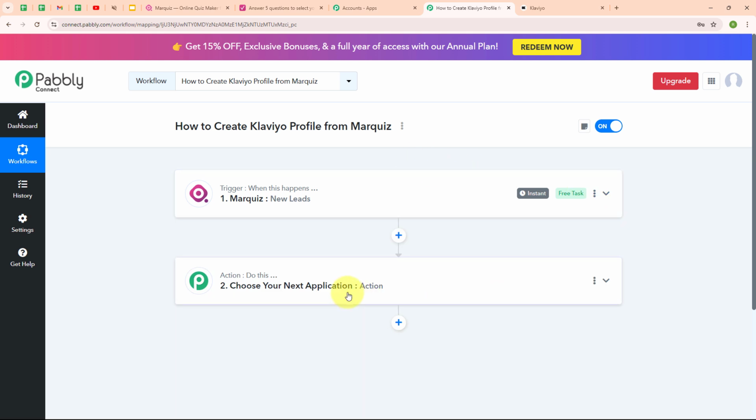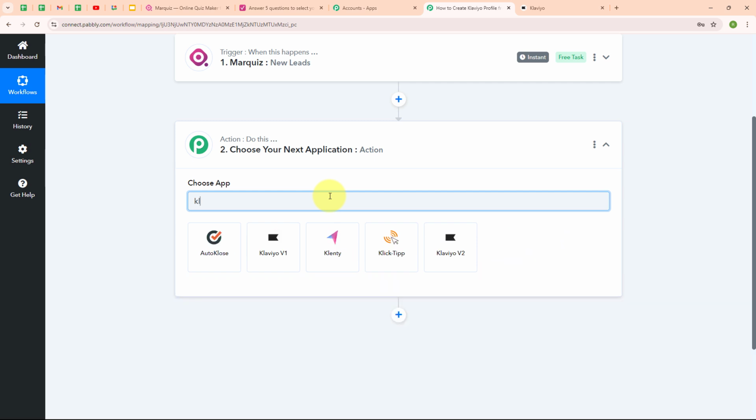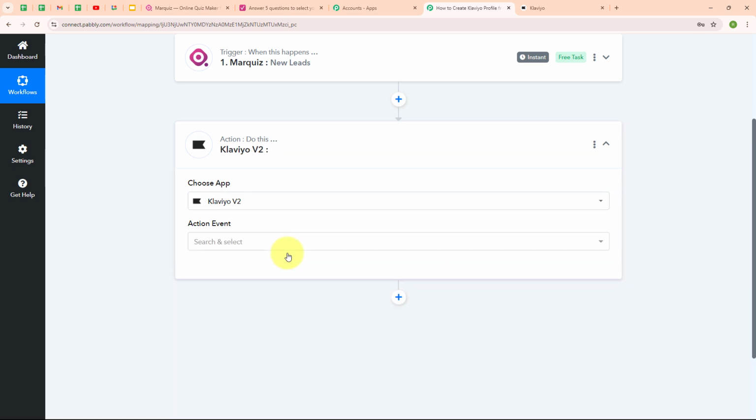Now let's move to the action step. And here I'm going to select my action application as Klaviyo. So Klaviyo is a marketing platform designed to help businesses create personalized email and SMS campaigns. Think of it as a smart tool that helps you connect with your customers in a more meaningful way. People use Klaviyo because it makes it easy to send targeted messages based on customer behavior and preferences, which can lead to better engagement and higher sales.